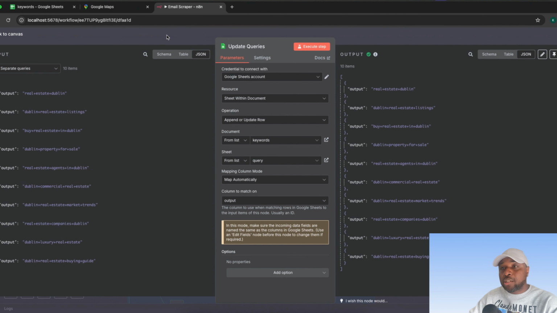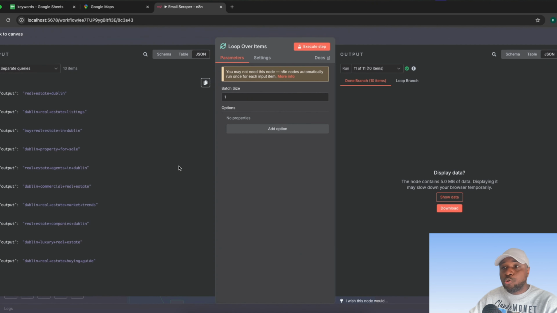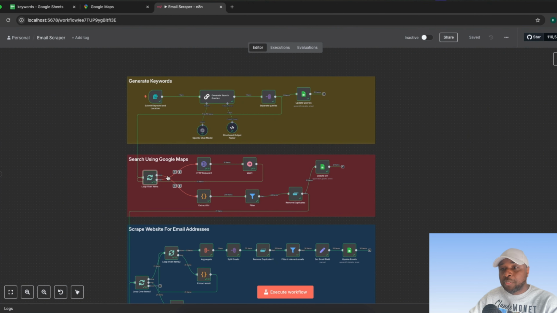So if you come back to this node, once it has updated and it has generated those queries, it's going to send it to a loop node. What this loop node is doing, the batch size is 1. So it's taking each query one after the other. Then you can see it's going through this loop path. It's sending it to this HTTP request node.